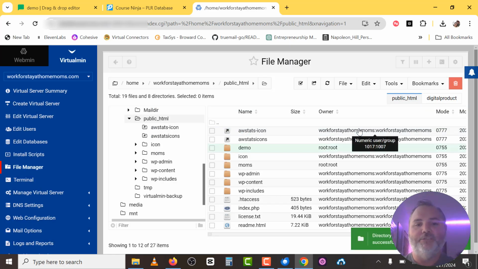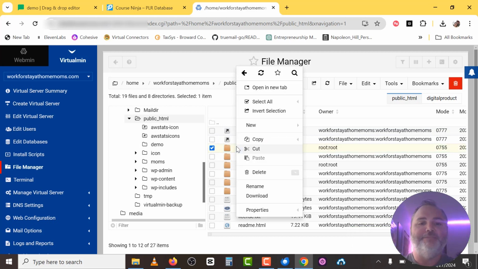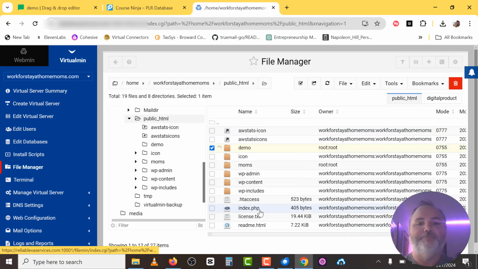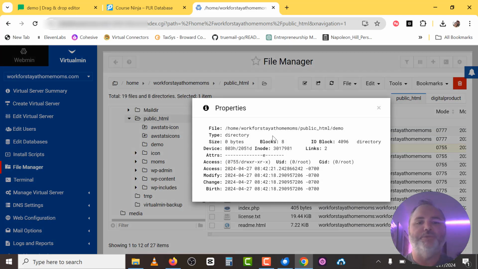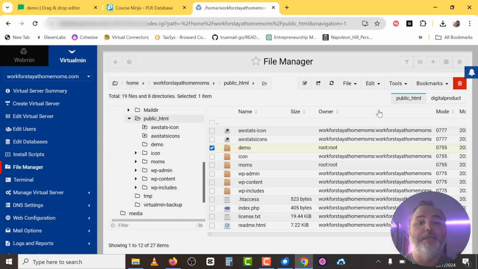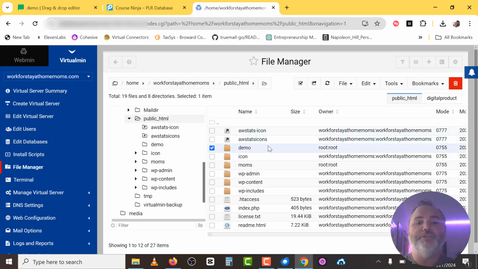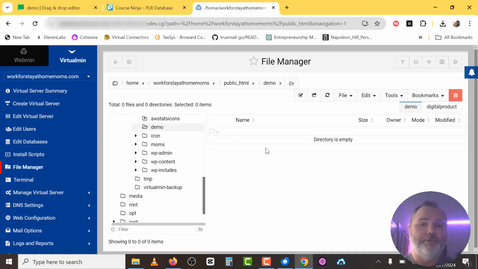And basically what it looks like, let's say if you were to see the properties, when you do your website, it would be workforstayathomes.com, and then you would see /demo. So this is kind of like where your files will be located, okay? And we're going to go into this folder and upload what we had downloaded, if that makes sense.